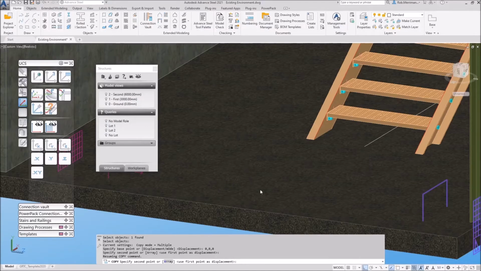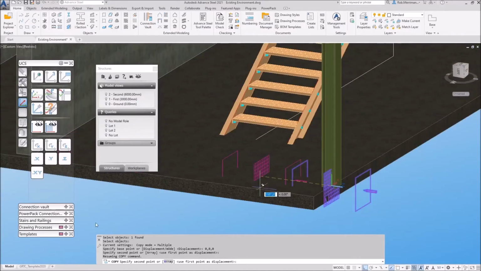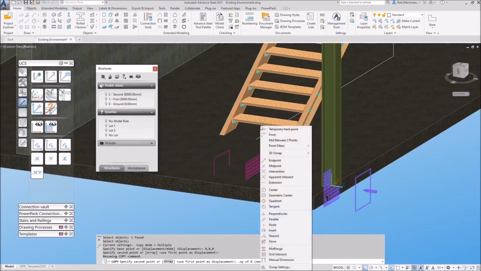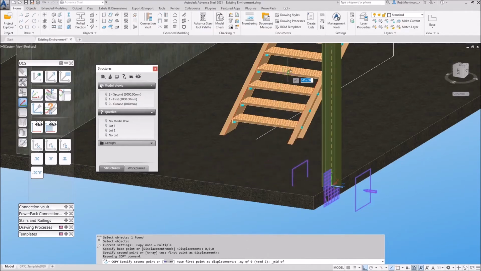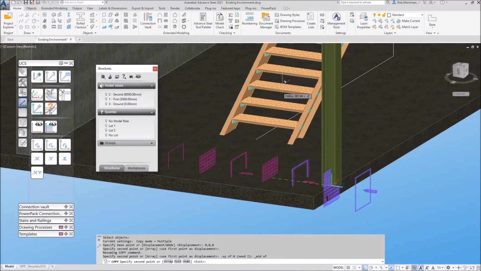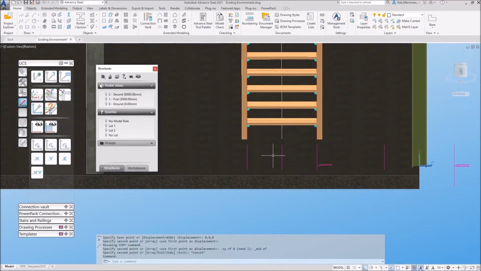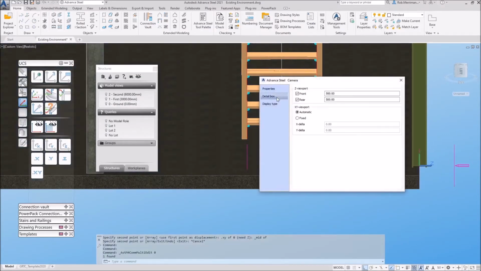So what I want to do is, I don't want to move it in the X or Y axis, I just want to pick a point in the Z. So if I choose .Z, in your command line that will say XY of 0 need Z. So now I could do the midpoint of this tread here, and it will still put the camera in the same XY plane as this camera. So it's a very useful little tool, that .x, .y.